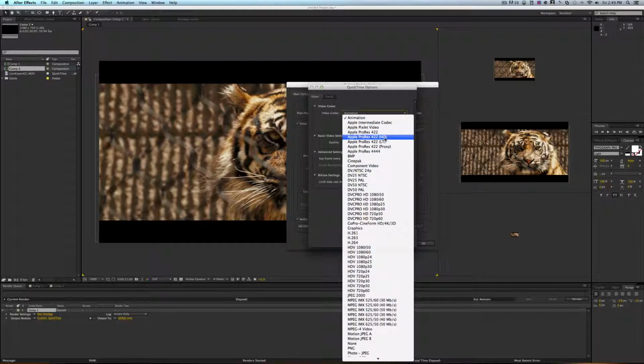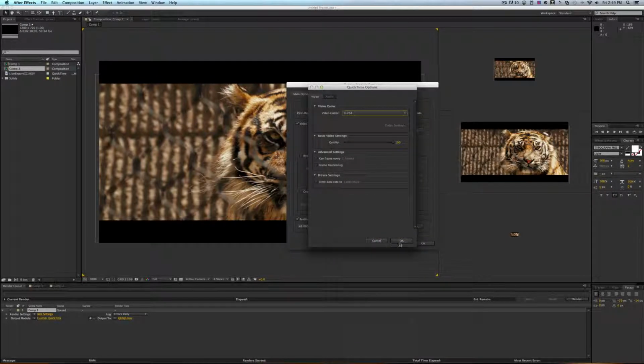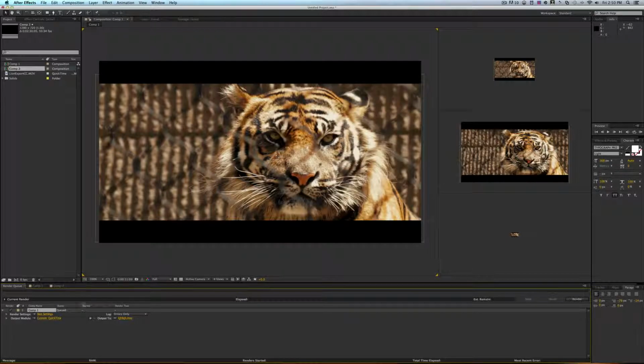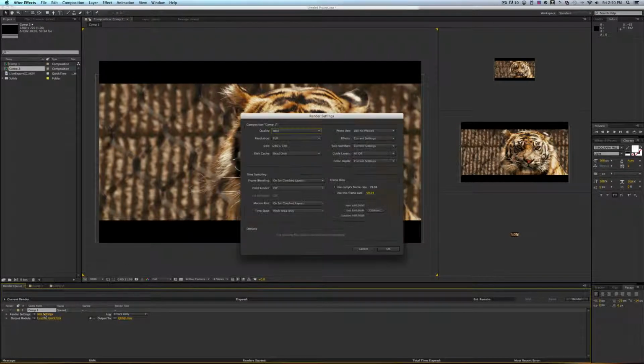and then send it to Final Cut or Compressor. If you don't know what any of this means, just go down and click H.264. That'll give you a relatively small video file that you can export to YouTube. Then you're going to click OK and make sure your audio output is selected if you have audio, otherwise it'll export with no audio, and then click OK, and then Render Settings.